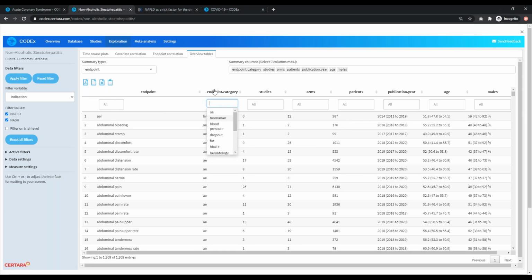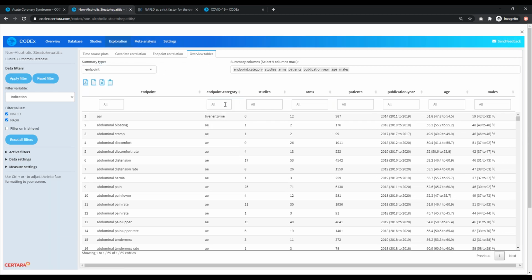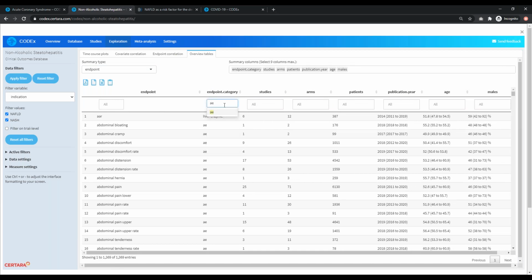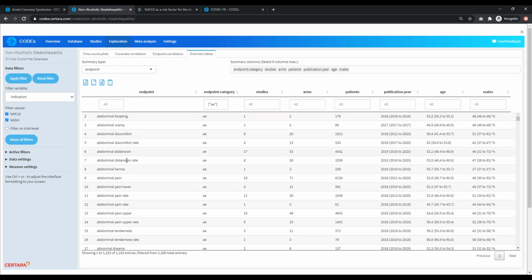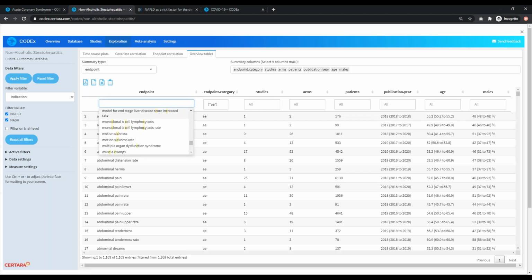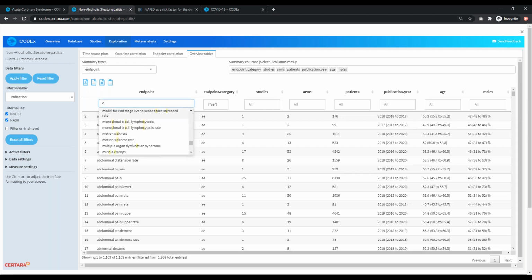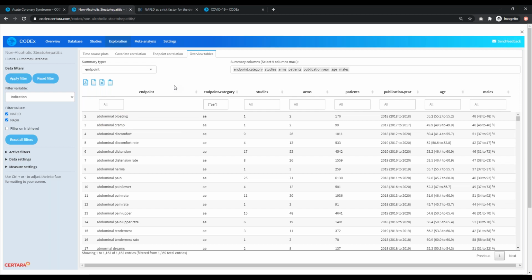So you would go in CODEx, you go to exploration, overview tables, and I'd select endpoint. And here, if I want to, I can already go adverse event. I click on it. Now I get all the adverse event endpoints here. They're sorted alphabetically. I can type something in here like cramp, and I can see, okay, I've got muscle cramps and abdominal cramps. The way we build our databases, we try to integrate every endpoint. We may change that in the future because the database gets so bloody big that, obviously, not everyone is interested in all these endpoints.